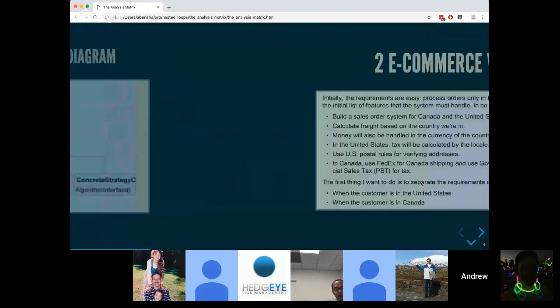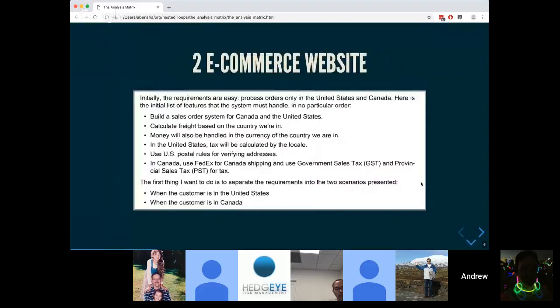So that's the strategy pattern. Let's go into the e-commerce website and get some of our requirements. The requirements at first are easy. Process orders in the United States and Canada. The list is: build a sales order system for Canada and the United States, calculate freight based on the country we're in. Money will be handled in the currency of the country we're in.